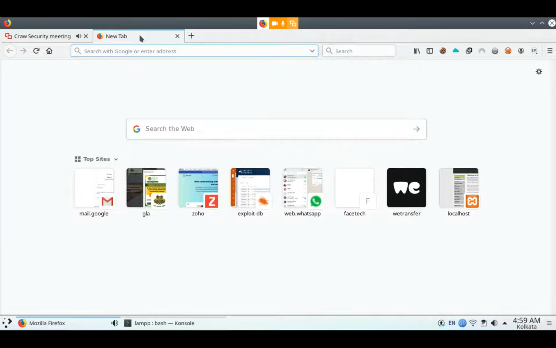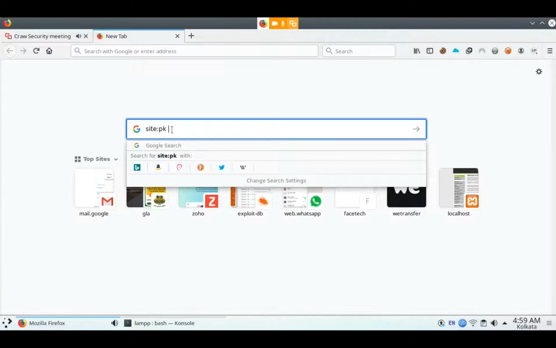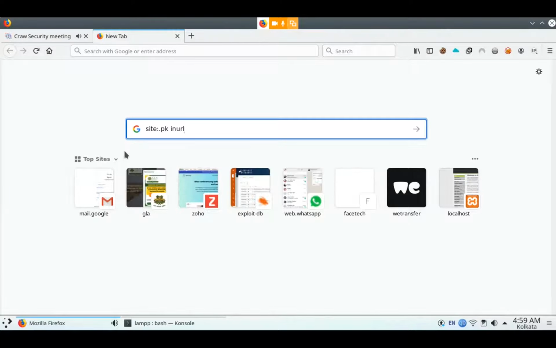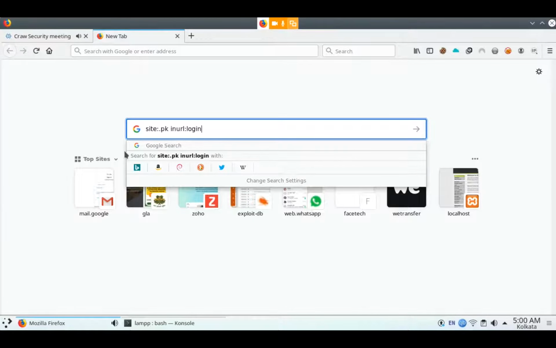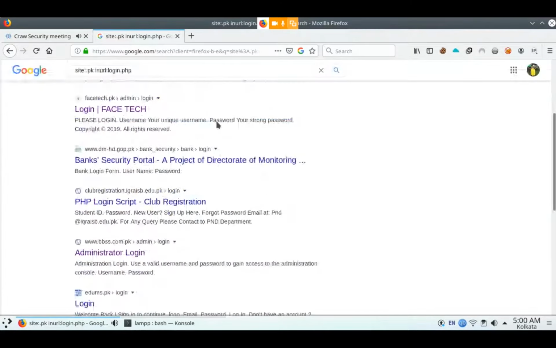To learn SQL injection, first of all you need to know the Google dork to find websites. For example, to find Pakistani websites with a login field in the URL, I want to find the login field: site colon dot pk, inurl login dot php. I want to find the login pages. So hit enter, then you can find only the login pages.